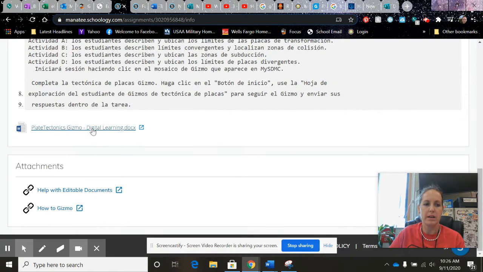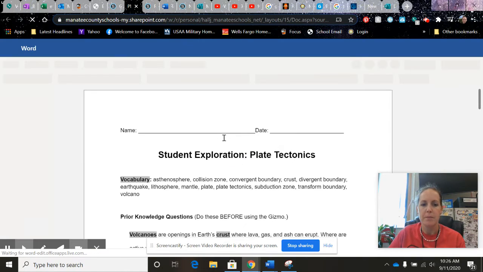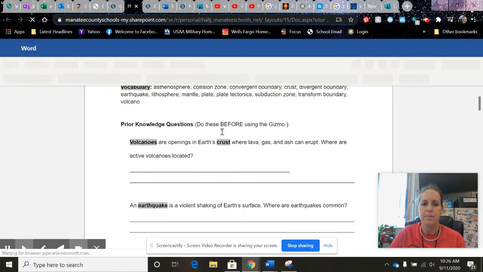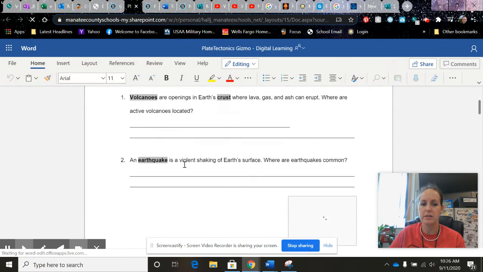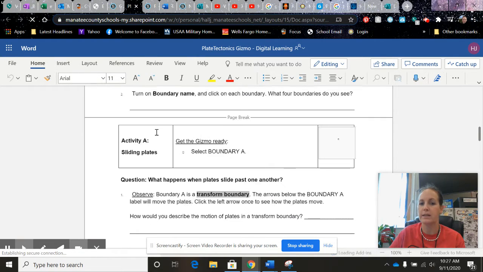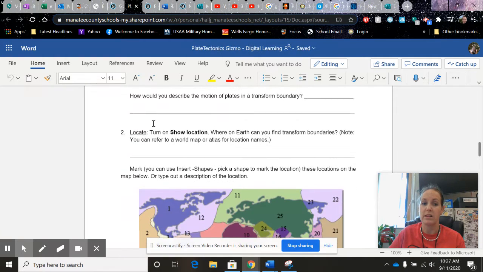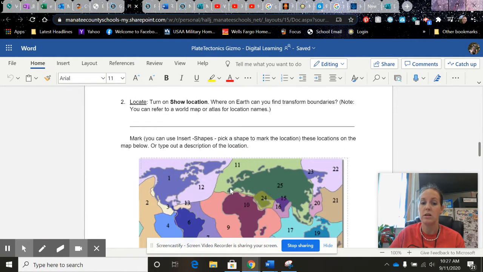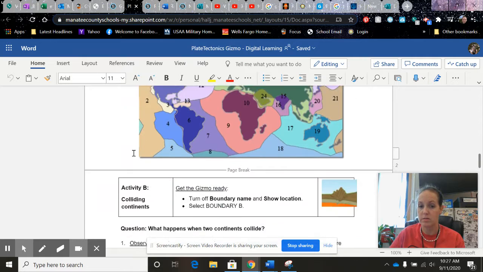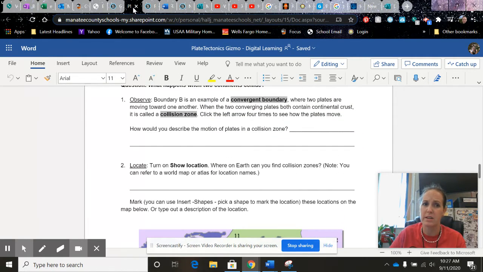I'm going to open mine up separately because the teacher page is a little bit different. But it will look like this. There's a section for prior knowledge, a warm-up, and then the 4 activities. Each activity is really short. You can see that it's only 1, 2, 2.5 questions long. Then group B is 2.5 questions, so it is a pretty short activity.